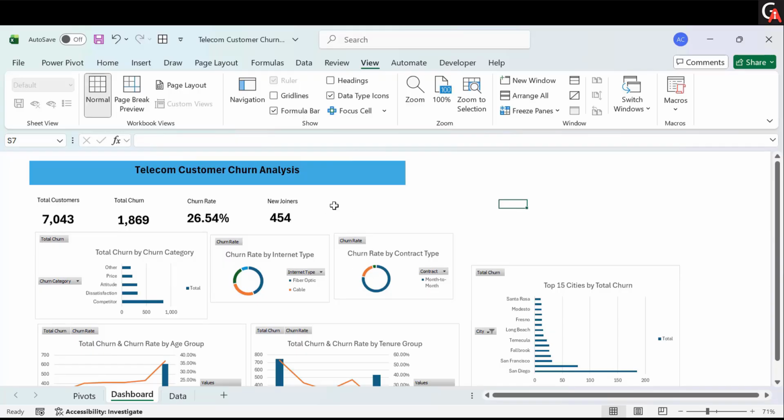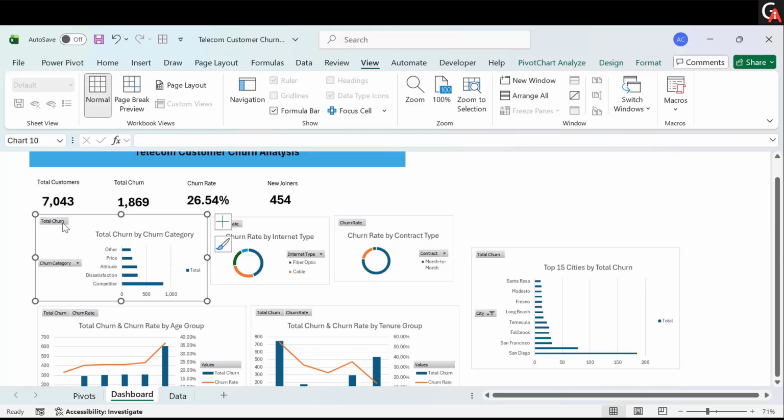Now let's try to format this particular thing. First of all, let's remove these extra fields that are there in each and every chart type. You are able to see the total churn category, different buttons are there. I don't want to see them because I've added the titles to the charts, right? How can you remove that?